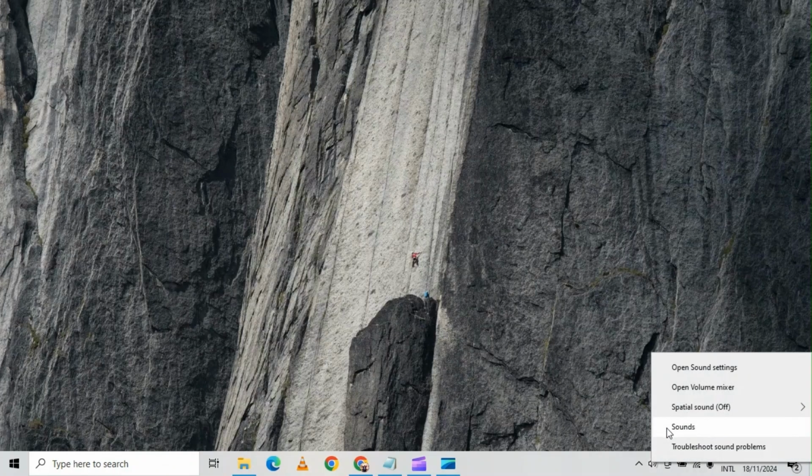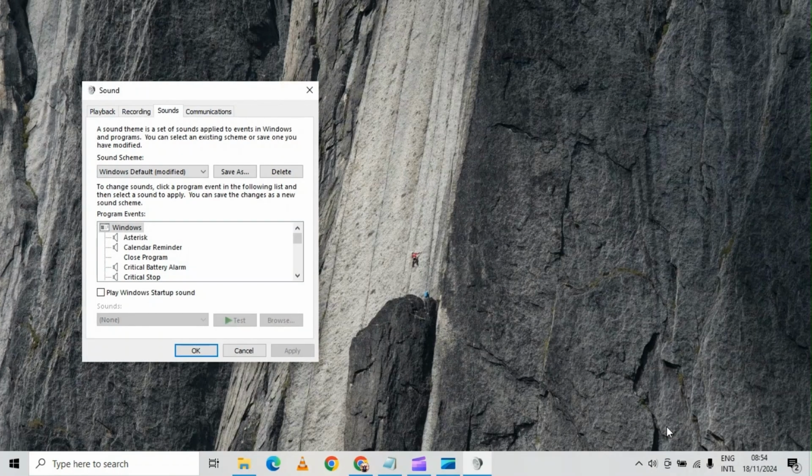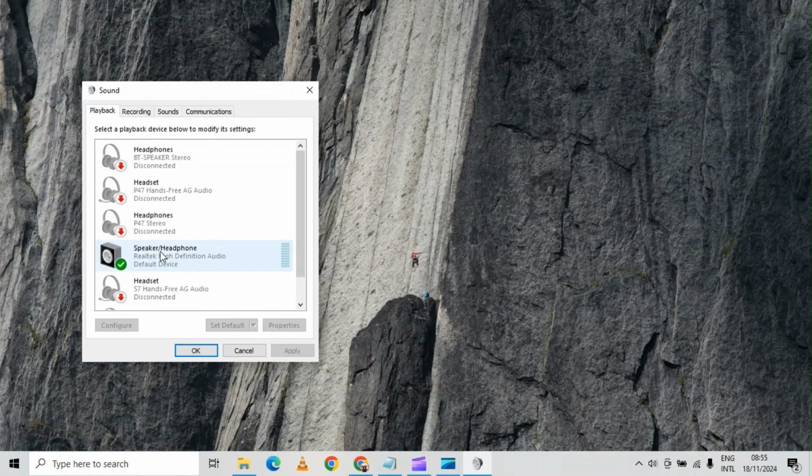Right-click the sound icon, then select Sound. Go to the Playback tab and select your speaker. Click Set Default, click Apply, then click OK.